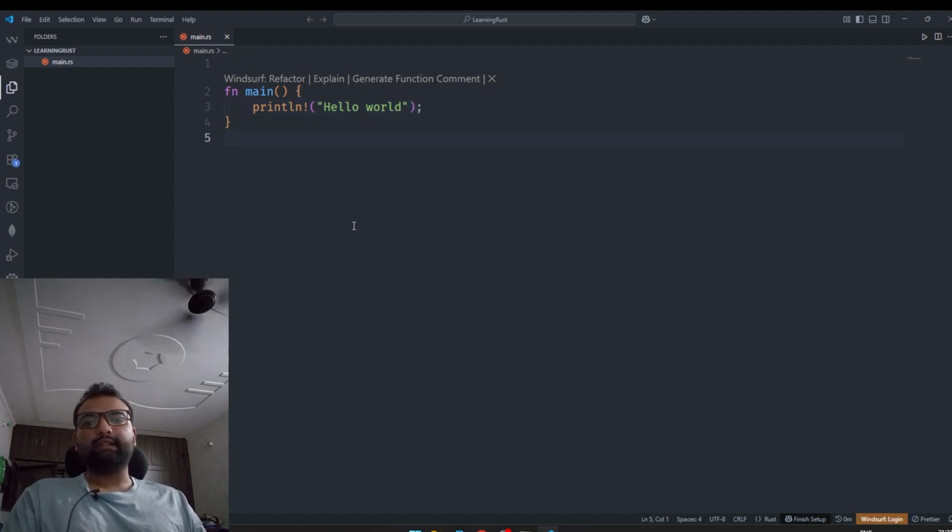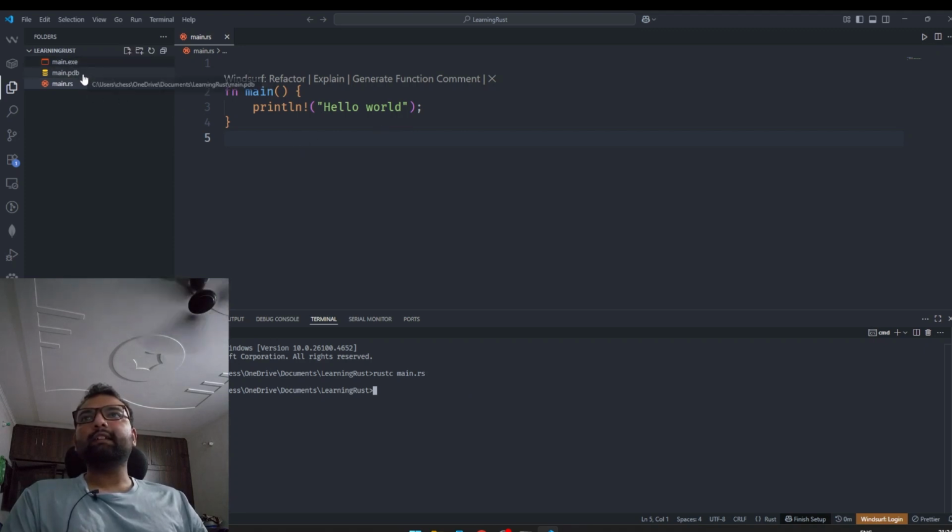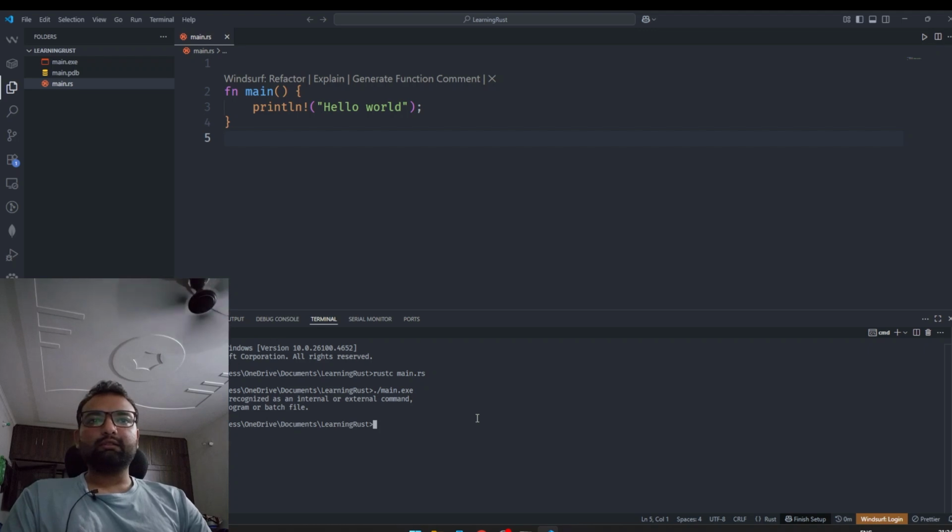That's it, and let's run this. We will run it with rustc main.rs. So you can see our exe is created for our main.rs, and now we can run this main.exe, and this will return our hello world. So when we run rustc, it will compile our Rust program into an exe, and that exe we can run.